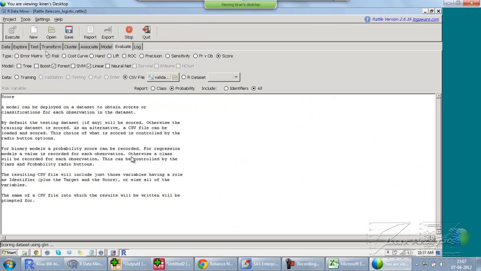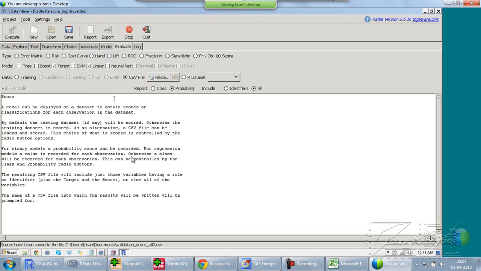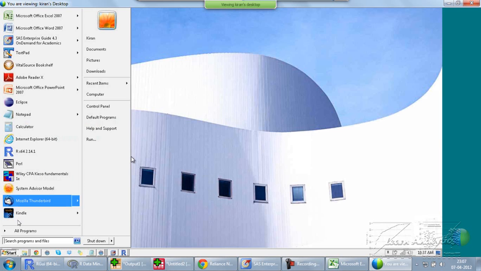Score and save it. Press execute once more. Give it any name. Yeah, that's fine. Validation 2 underscore score. Give it a number, 2 or 3. Desktop. It's been saved in My Documents. Open it up from My Documents. This is not the file, it's in My Documents.